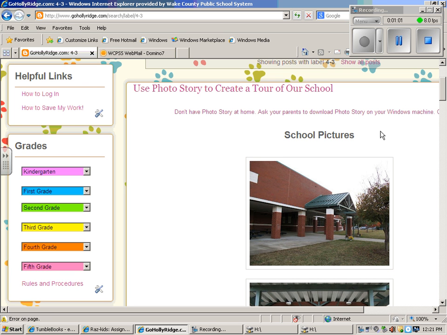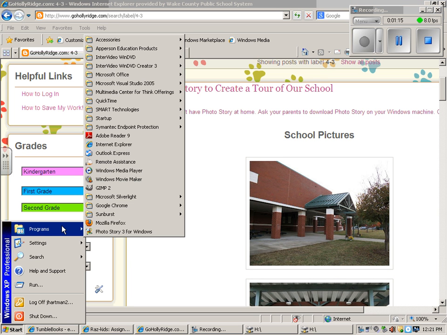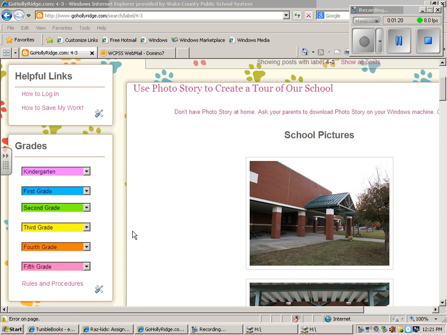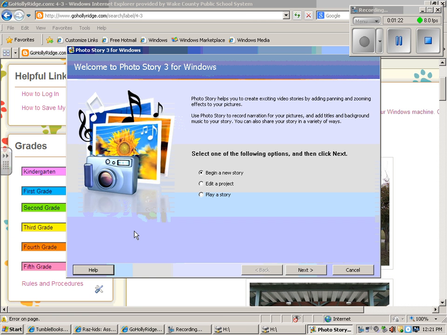We are going to use PhotoStory to make our video tour. If you don't have PhotoStory at home and you have a Windows computer, you can download PhotoStory by clicking this link, but you need to ask your parents first. The school computers have PhotoStory, so go to Start, Programs, PhotoStory 3 for Windows. By the way, you can also find PhotoStory for Mac computers.